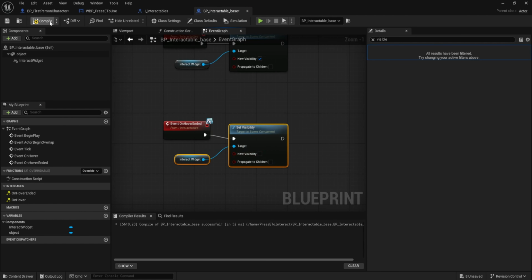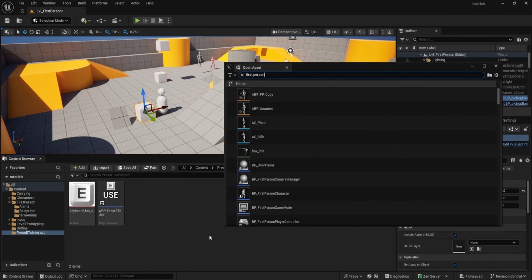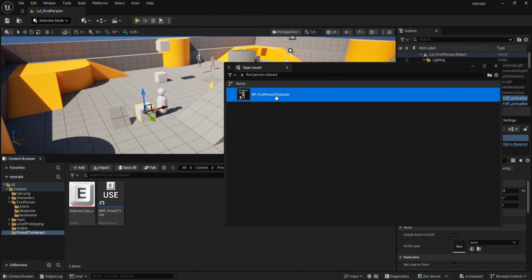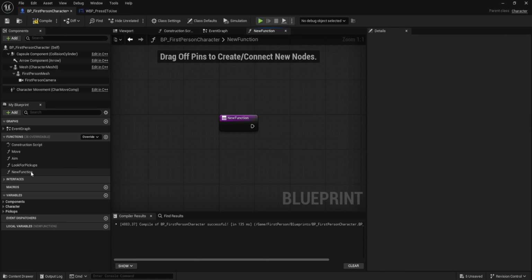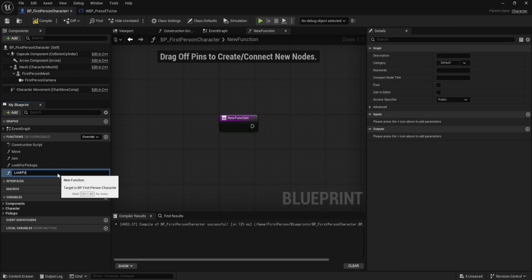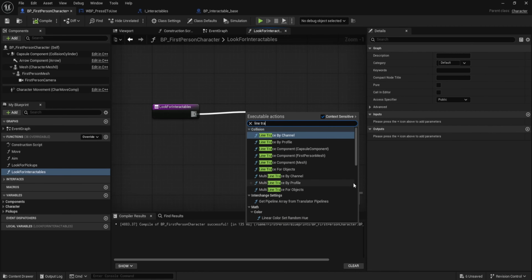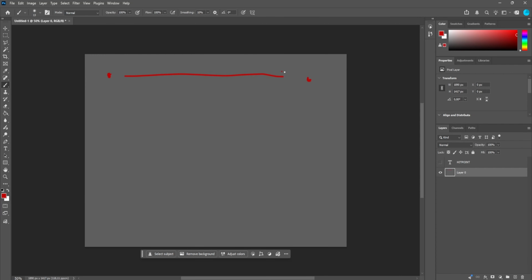Once that is done, we want to open our player character and create a new function called look for interactables. If you have watched my previous videos on pickups, this will feel very familiar, and that is because we are reusing a lot of the functionality. First, we want to do a line trace by channel, which will cast the line from the position you give it to the end position you give it.